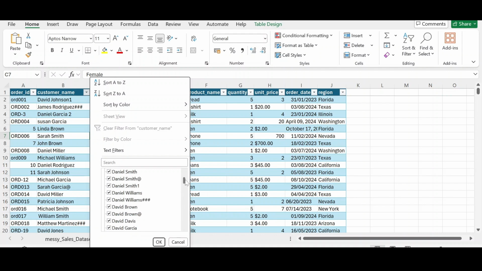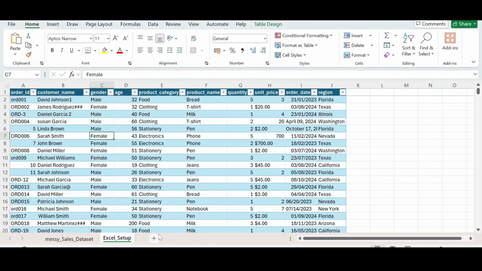And as you scroll down the list, you can see there are other special characters such as hash, at, and so on. Even when you scroll down, you would see things like different capitalization. For instance, we have names such as Susan Garcia, where the name Susan is starting with a small letter. So the filter drop-down is ideal when looking for special characters, numbers in text, different capitalization, and different spelling. Those are the few methods that can be used to identify inconsistent data in Excel.